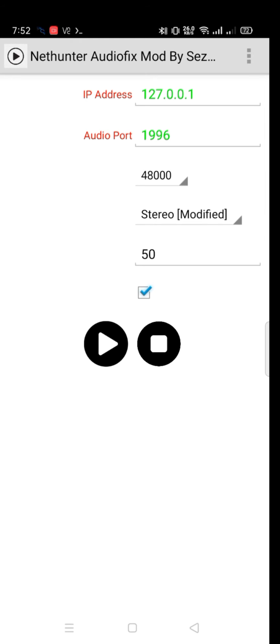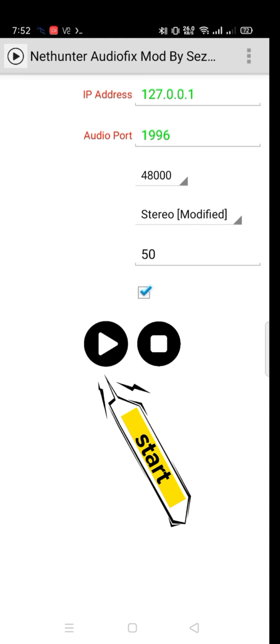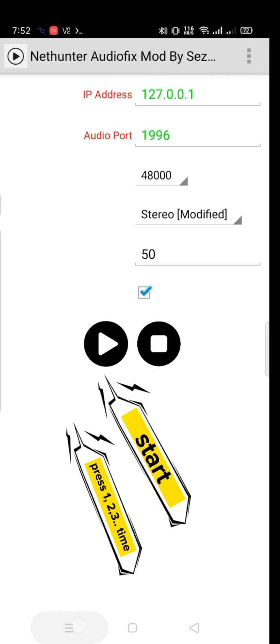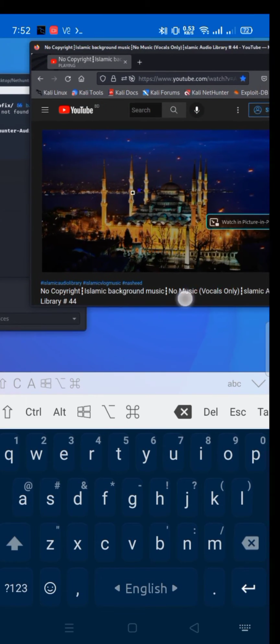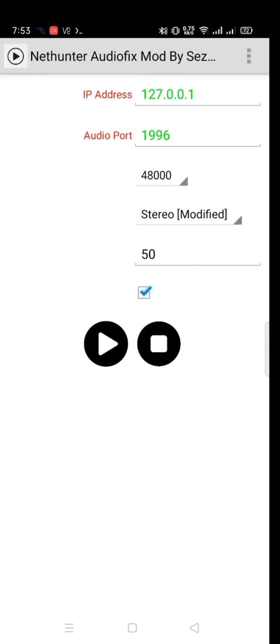It's working. If it doesn't work for you, then press the start button one to three times to try. Want to stop? Then simply click the stop button.